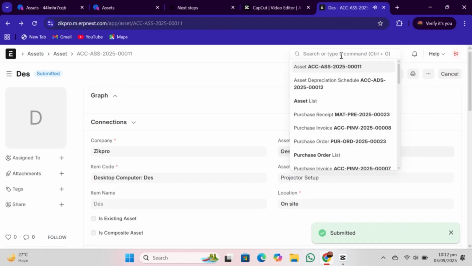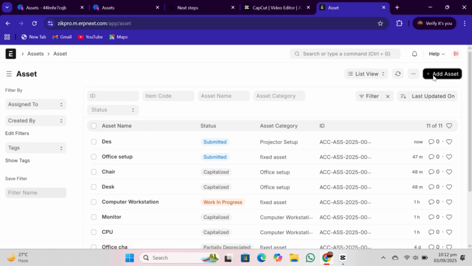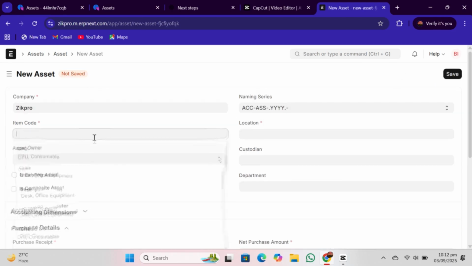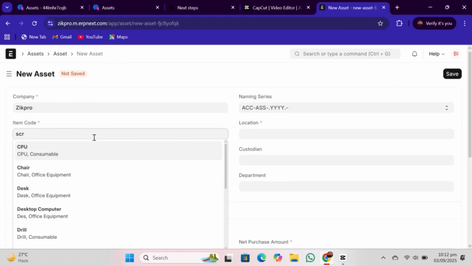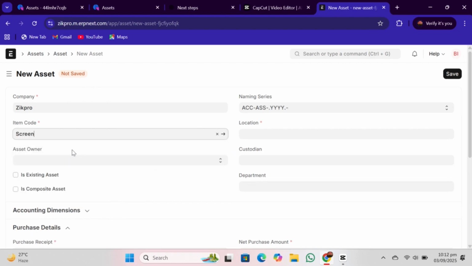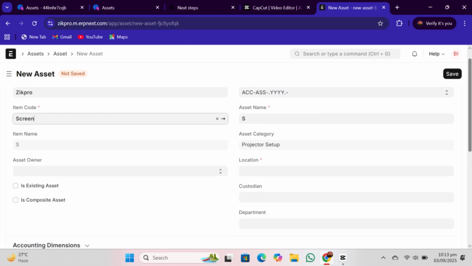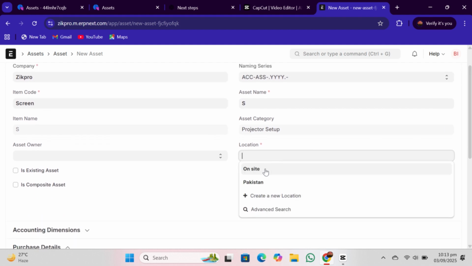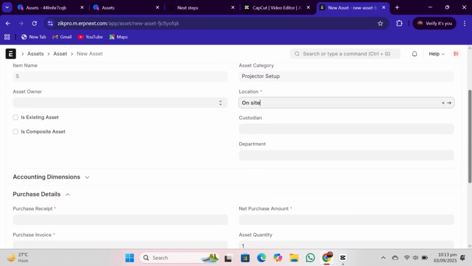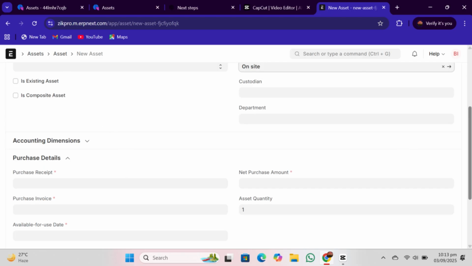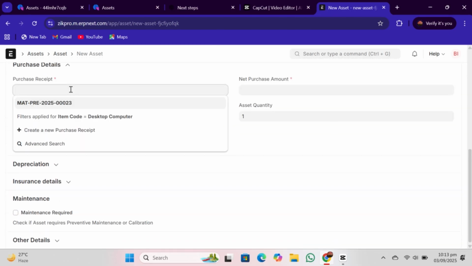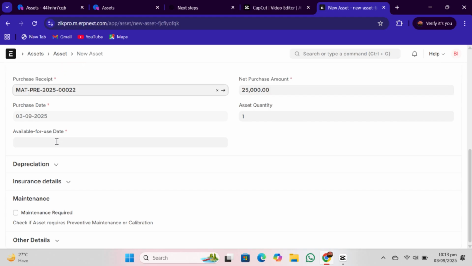Right, it has been submitted, available to be used. Now we'll be creating the other asset from the item we have just purchased. That is the screen in this regard. See the asset category, it has been mapped automatically from the item that we created. The location is on site, it is neither the existing nor the composite asset. The purchase receipt, upon choosing it, the information would directly be mapped. We just need to choose the available for use state of this asset.